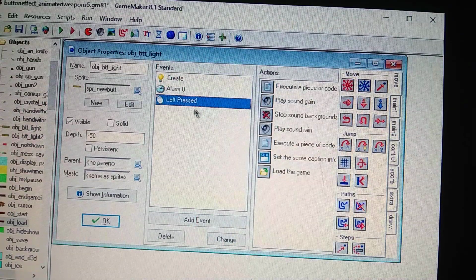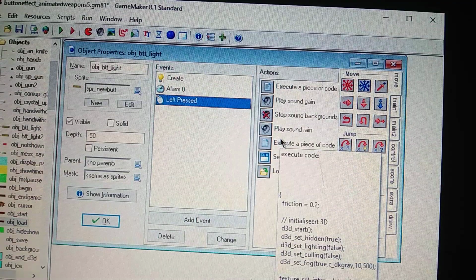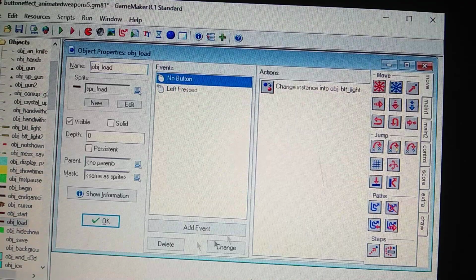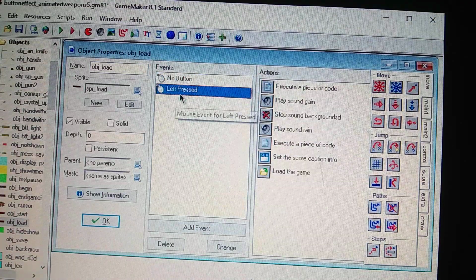And then if you click on the highlighted rollover button, it's going to do the same thing it would do in the original load button, because you don't want to hover over the lit button and then click on it and it doesn't do anything. So you want to give it the same properties as the original load button. So the depth is -50. I just copied all this information from the load button and put it into the animated light button.